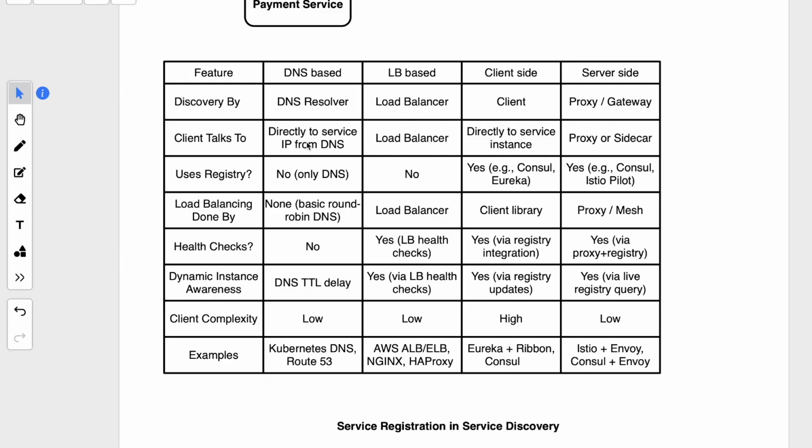So here in the DNS based approach, the client talks directly to the service when it gets the IP from DNS. Here, the client talks to the load balancer. Here again, the client talks directly to the service instance when it gets the IP from the service registry. It will call the service registry, get the IP, and directly talk to the service instance. Here, the client talks to either a sidecar, if it uses a sidecar container, or otherwise some proxy or load balancer.